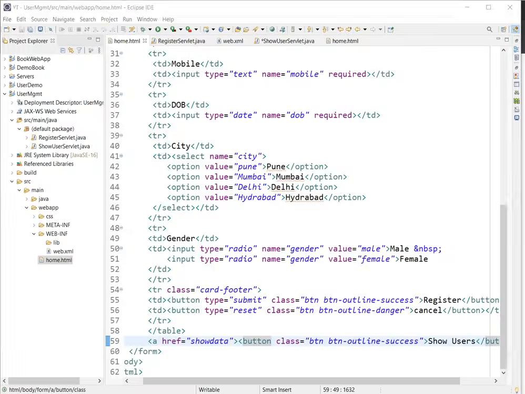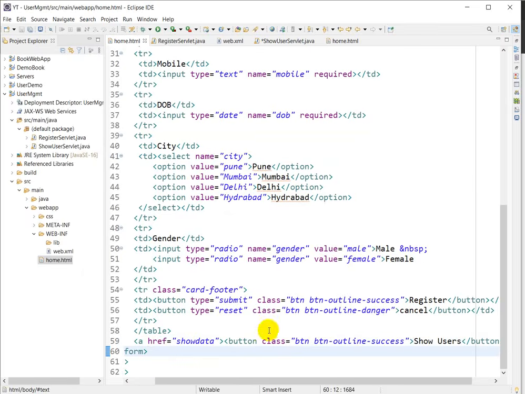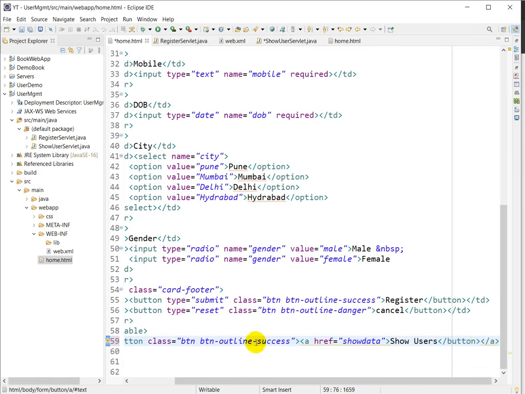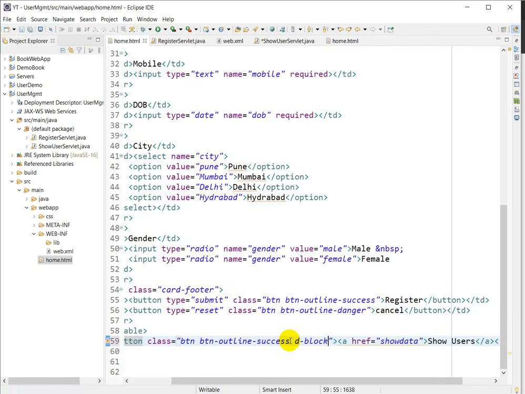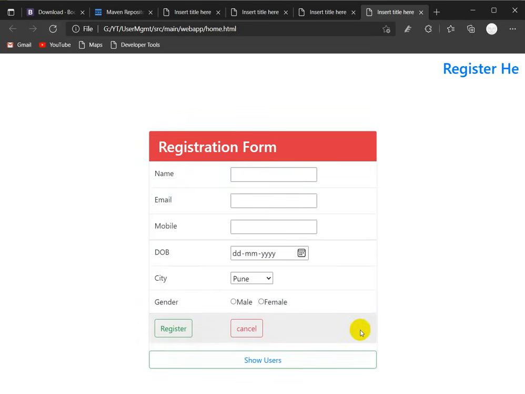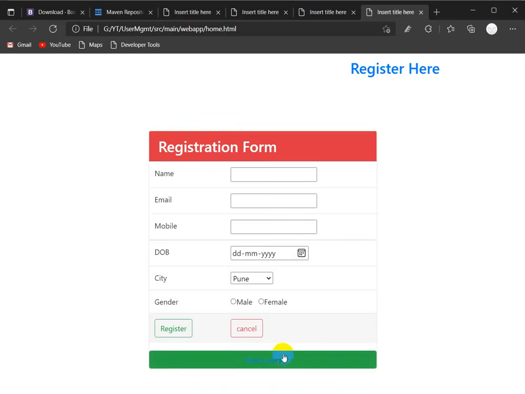It is not showing as a block because if we want this as a block, this button we have to take outside. So let us take this button outside the anchor tag and close this button. And here we will take display as a block. Let us go here and refresh. Here we can see it is coming as a block. Show users.